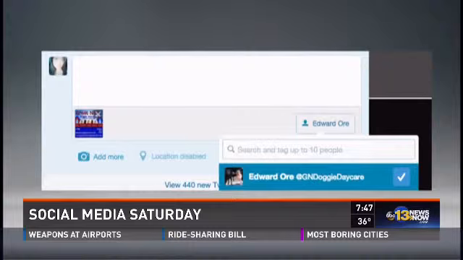So it's a max of 10? Ten people you can tag, which is a lot better than just a couple people. Sometimes when you're writing your tweet, you don't have room for a whole lot else.